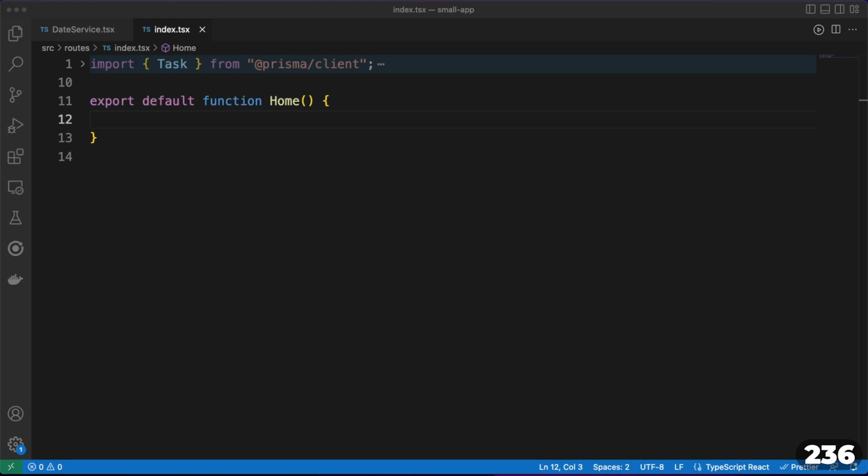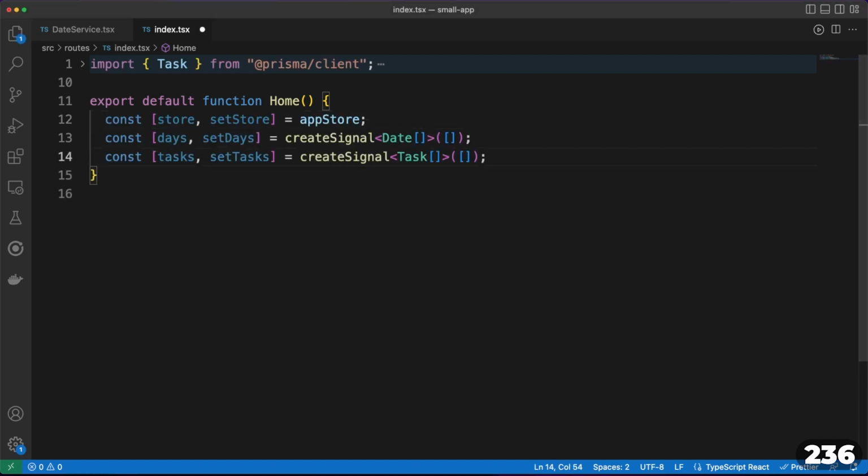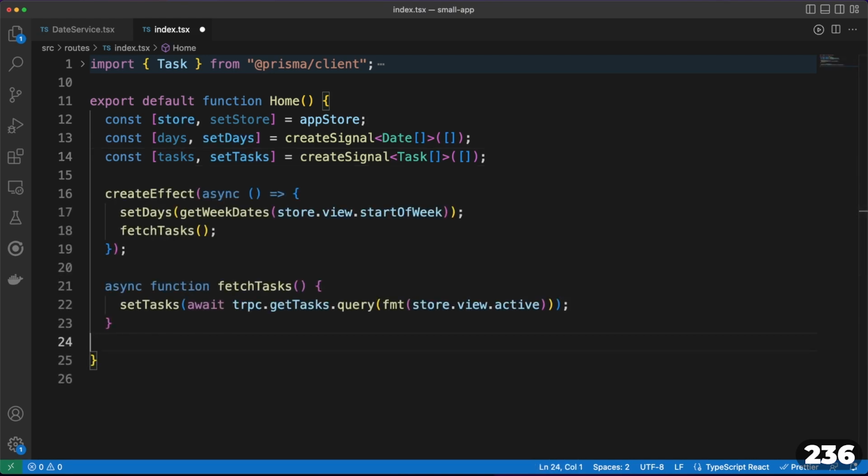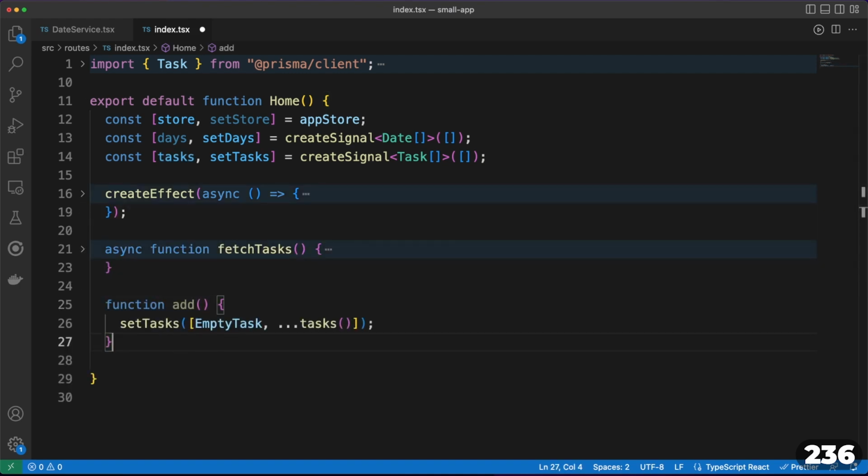This component will be served every time the user accesses the root path of our app. In the home function component, I'm getting a reference to the store, and I'm defining some internal state using signals. Whenever the user changes the active week or day, we'll make sure to correctly fetch all the tasks, and the add function will be called when a new task is added for a specific date.